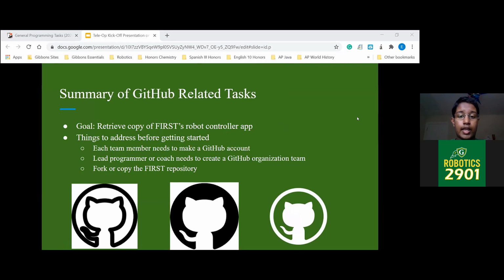Our goal today will be to get a copy of the robot controller app that FIRST provides to modify it, and for all the members of the team to have access to, in order to be able to share their changes with each other. Firstly, I wanted to address that each team member needs to make a GitHub account. Then, the lead programmer or the coach needs to create a GitHub organization team, and by the way, this is only a one-time setup. Next, we have to fork or copy the FIRST repository so that our team has a copy to work with.